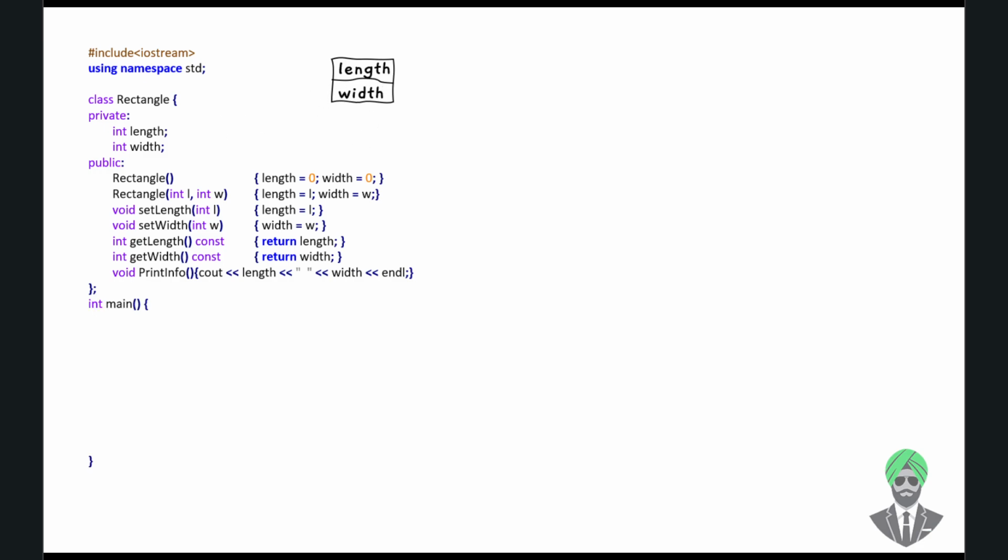In the main function, we are going to declare two objects, one statically and one dynamically. So let's first see how to statically allocate a Rectangle object. We put the class name Rectangle and then the object name is R1, and we are assigning length and width values of 1 each. Now let's see how this object R1 is represented in memory at compile time and runtime.